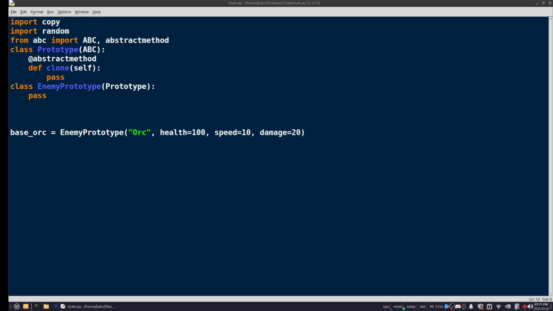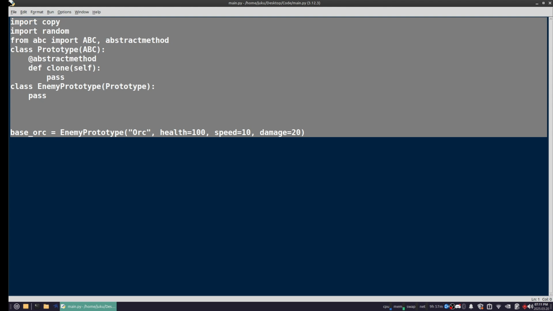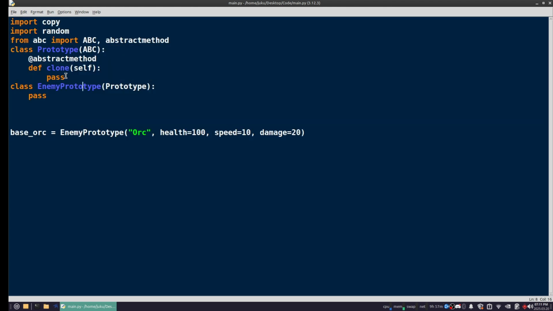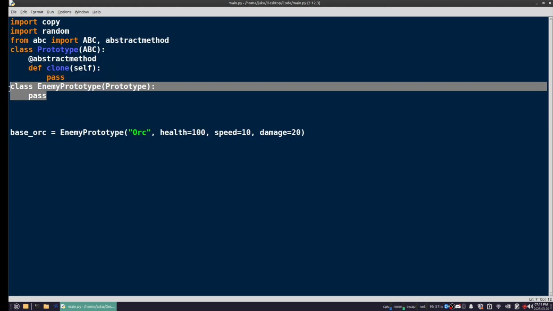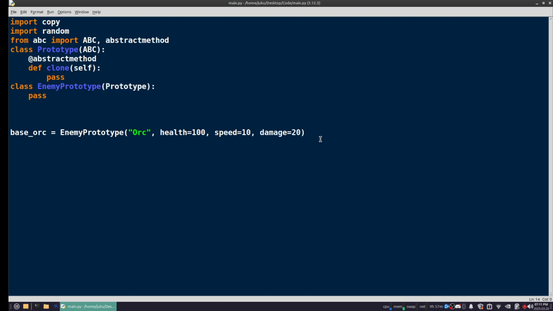the configuration is complex. So with the starting code that I have here, we have our prototype abstract class here, and then we have a child, which is just the enemy prototype, and then for the enemy, we just have an orc with health, speed, damage, and we're not just going to clone the enemy as it is, we're going to add some variation to it, so each one is going to be slightly different than the previous ones.